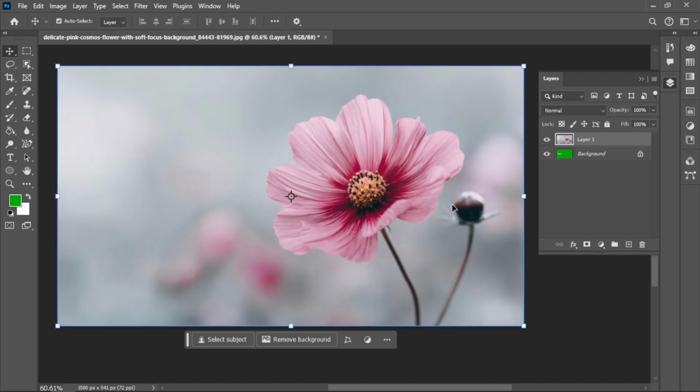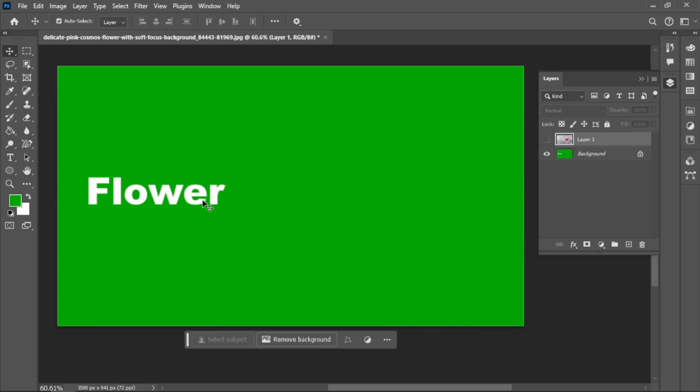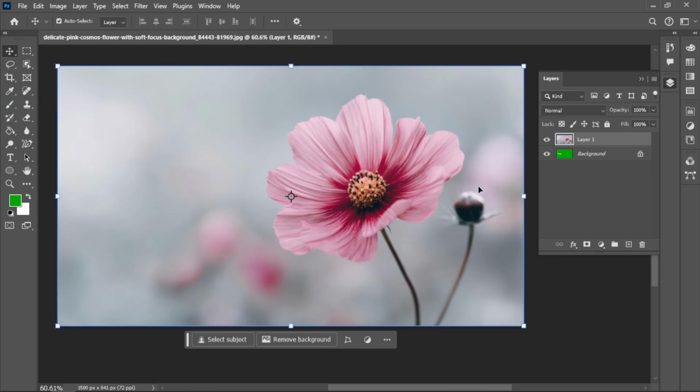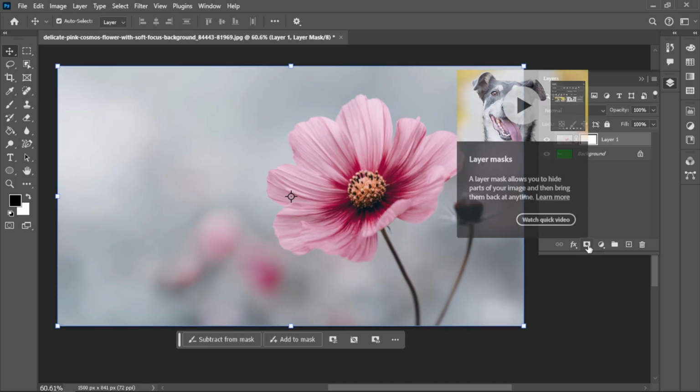For this example, there are two layers in the document. One is a green solid color layer with text on it, and the other is a flower photo placed above it. To add a mask, select the layer you want to work on, then click the layer mask icon at the bottom of the layers panel.